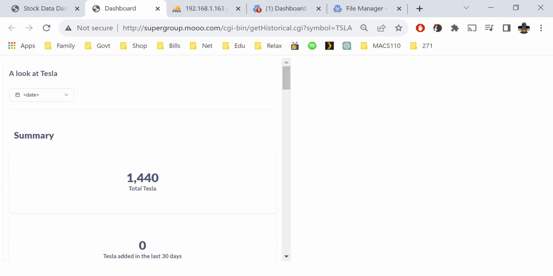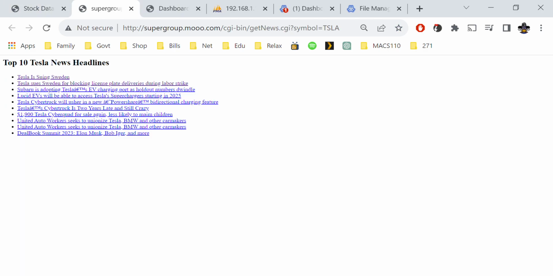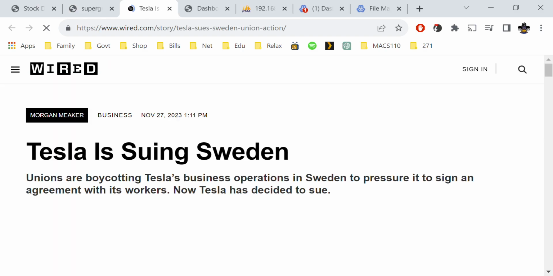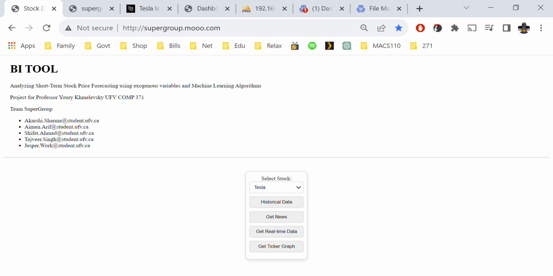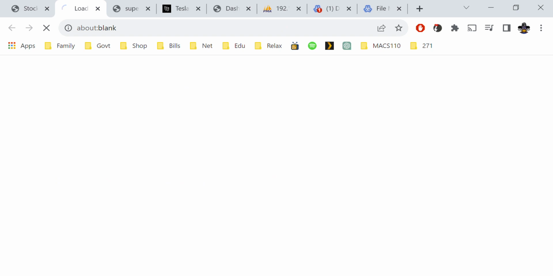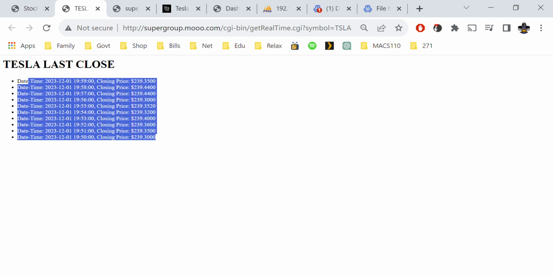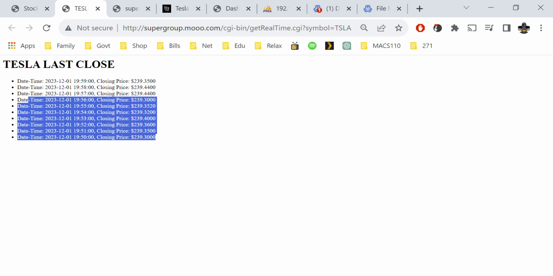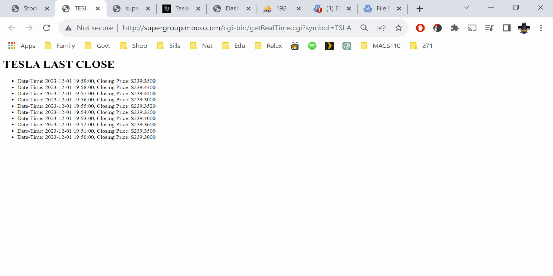Once you've looked at that, you can go and get some news to see what is affecting your pricing. Tesla is suing Sweden. I can click on it. Oh, look at that, Tesla suing Sweden. Then we can get some real-time data. These are the last 10 closing prices, up and down a little bit, from Friday when the stock market was open. Today is Saturday, December 2nd.